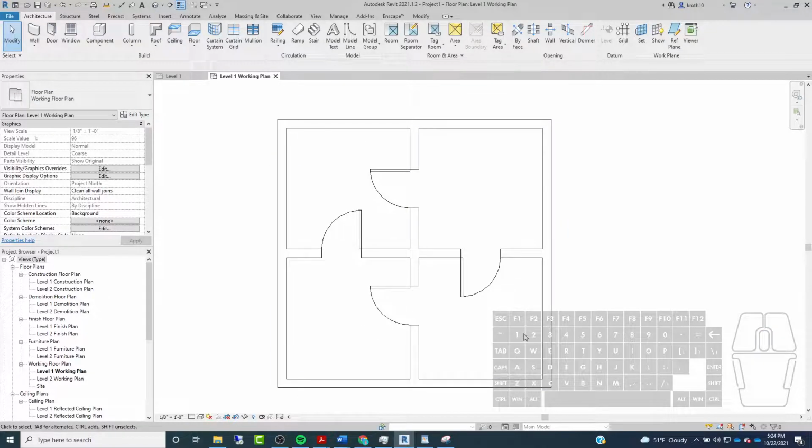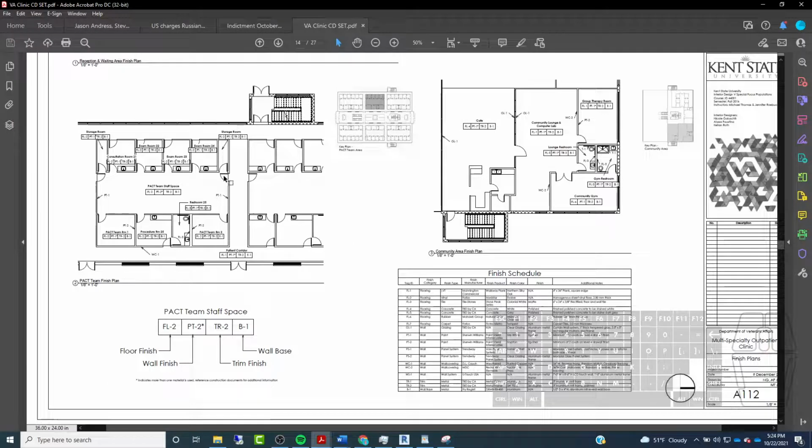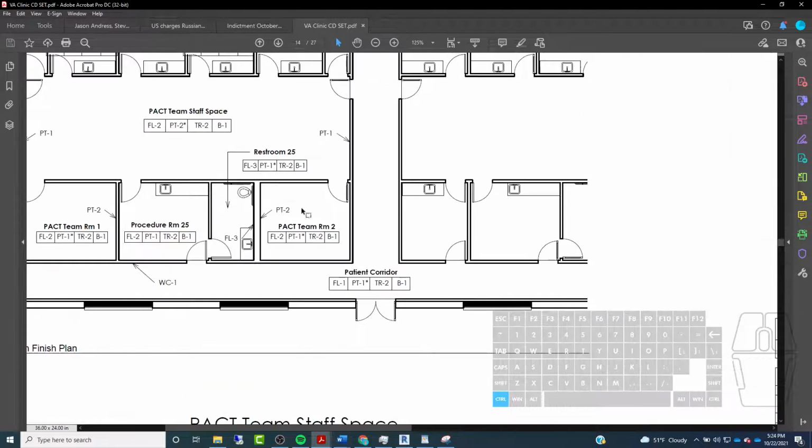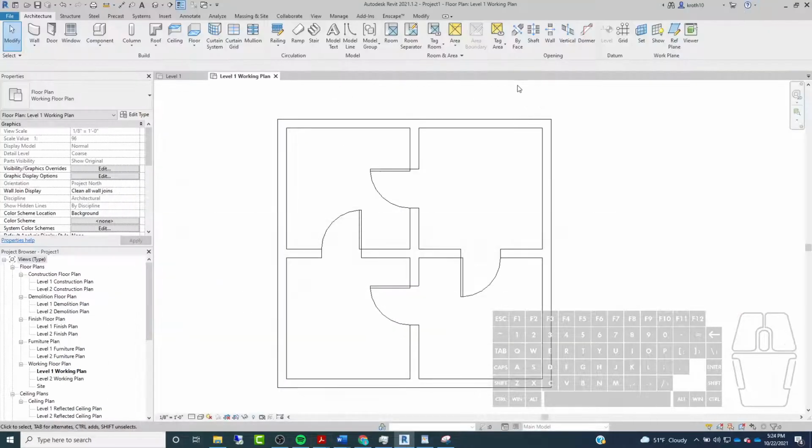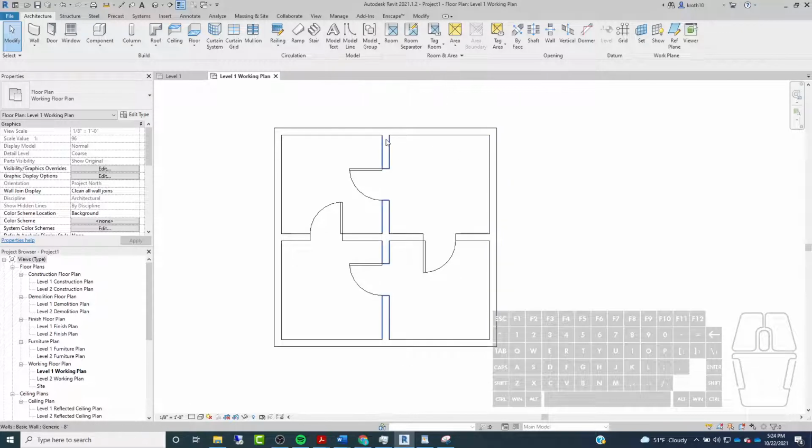I'm going to start by adding in finishes for the actual flooring. So in my example prior, the CD set here, we were only indicating the flooring finish based on these simple tags. But another way to do it is through the use of hatches and a legend, so that somebody could just look at a hatch pattern and quickly identify the flooring material on the plan based on that hatch pattern. All right, so that's what we're going to learn how to do.